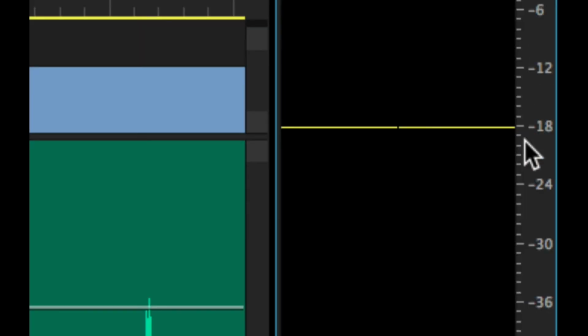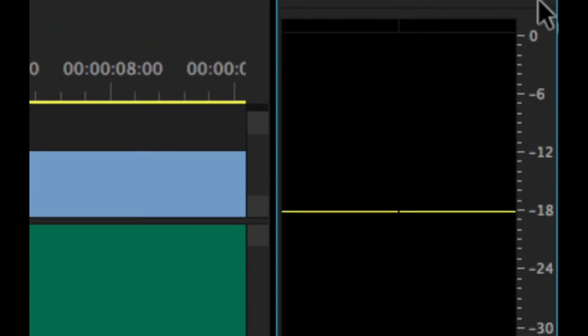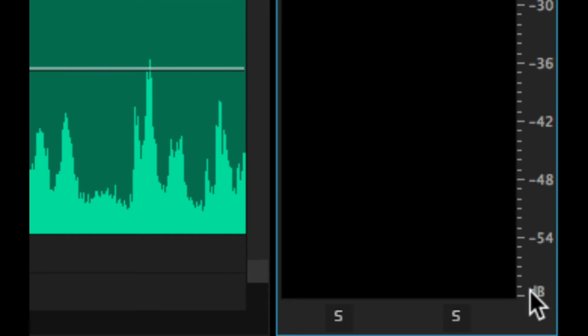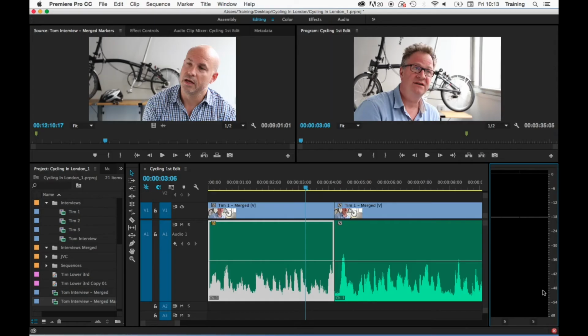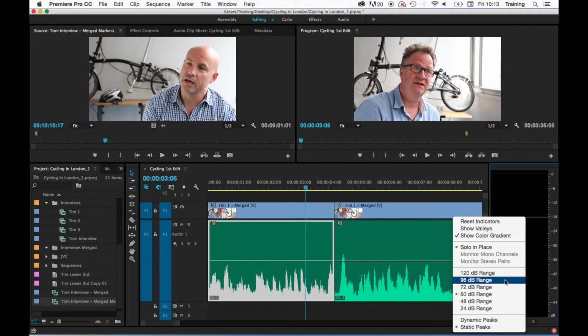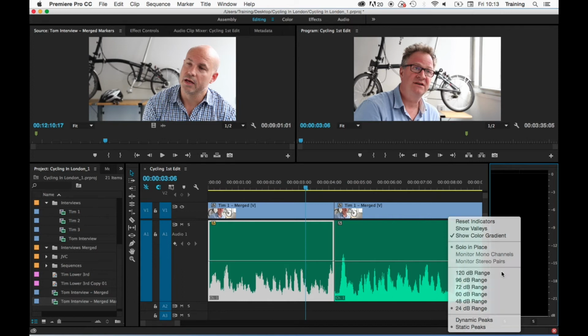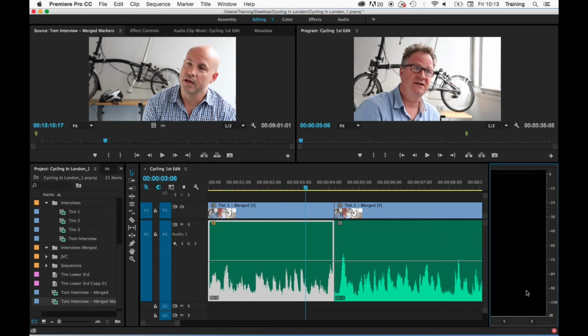There is also calibration down the side of the meter. The units here are decibels. At the top of the meter we have 0. At the bottom of the meter at the moment, I have it set to minus 64 decibels. The scale of this can be changed again by right-clicking. So we have everything from a 24 decibel range that goes from 0 to minus 24 to a full 120 decibel range, so 0 to minus 120.